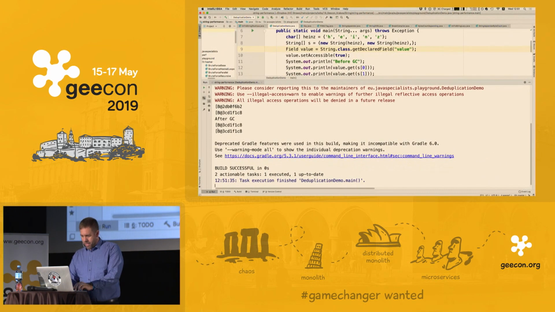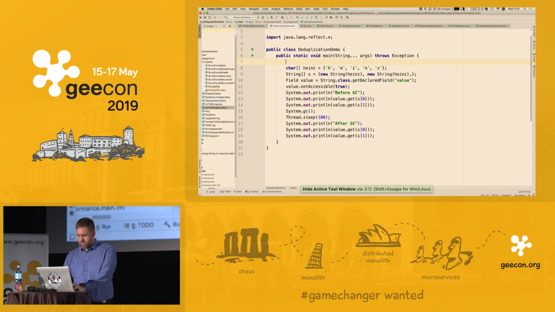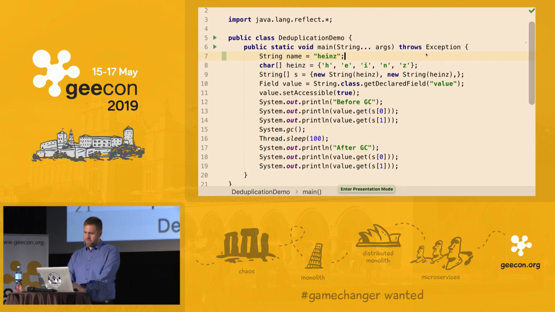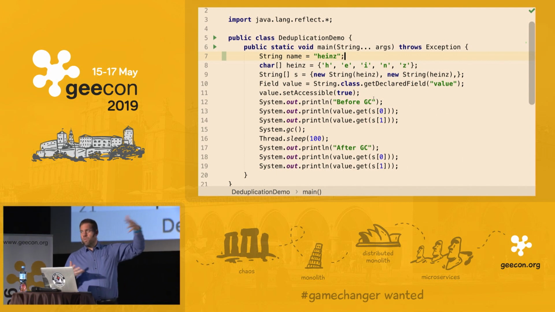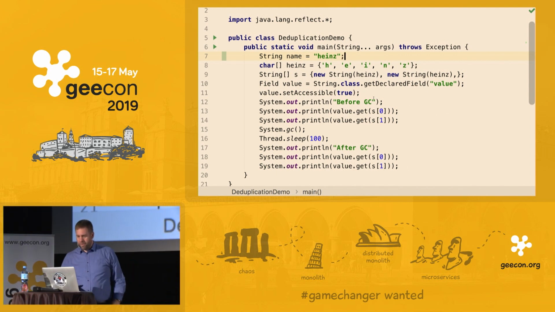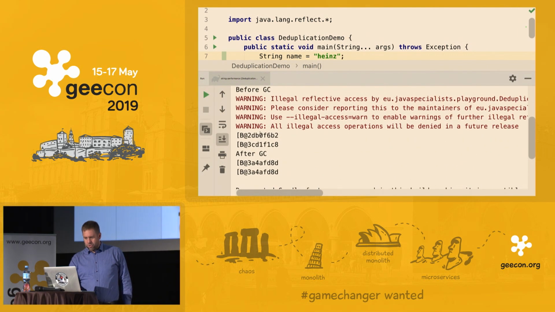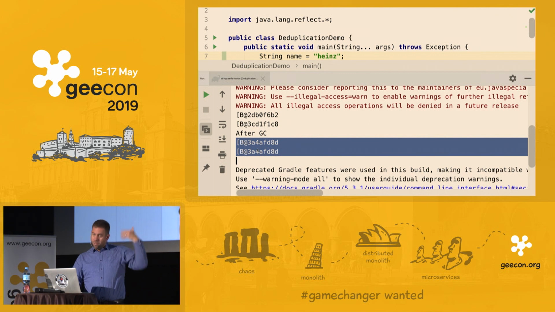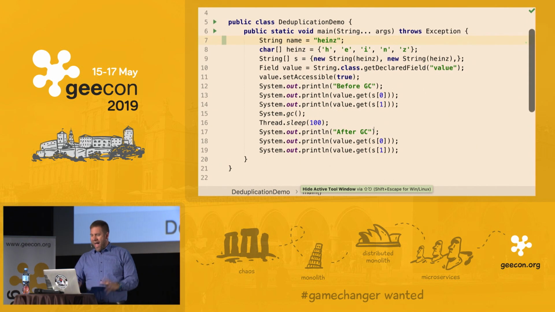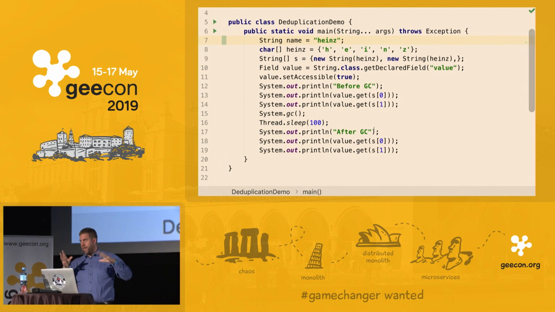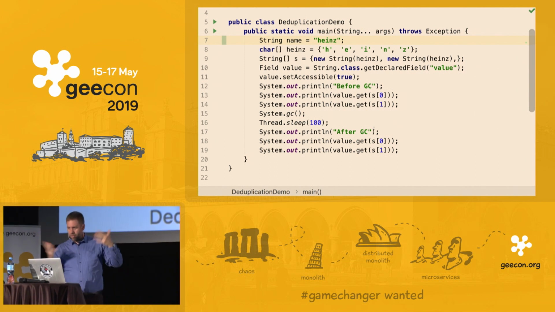But what I wanted to show you is if you have a constant string, like name equals Heinz over here, then these two strings will probably share that one's char array. If we run that, you'll see these two byte arrays, which are different to the constant string, but afterwards they've got the constant string's byte array inside. And of course, the actual strings are all different. If you use ==, they would be different strings. Just the contents are the same.